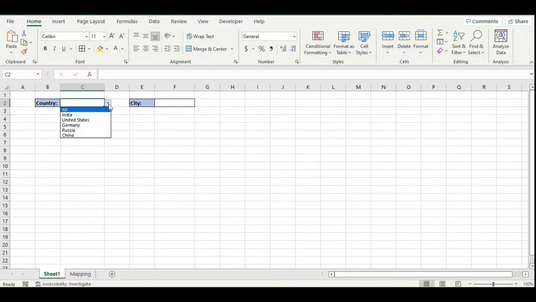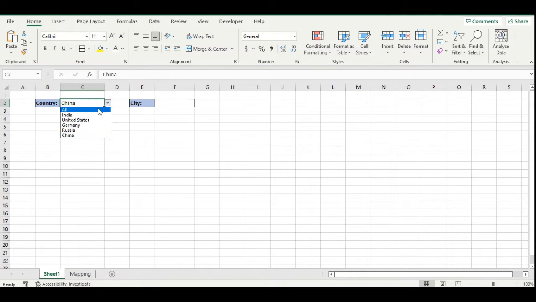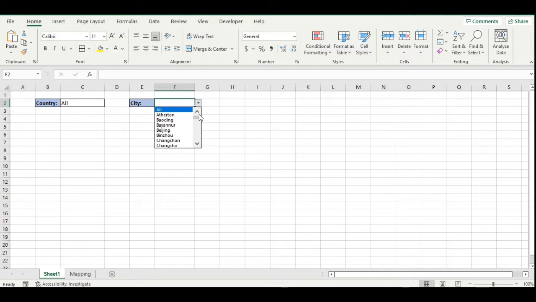The country has a drop down and we can choose any one country from this drop down. For this example, I'm picking up India, and when I look at city, it is going to give us all the cities that belong to India. And if I choose China, this drop down data is going to change automatically. This is relative drop down. And if I choose all, it is going to list all the city names invariably whatever country they belong to.